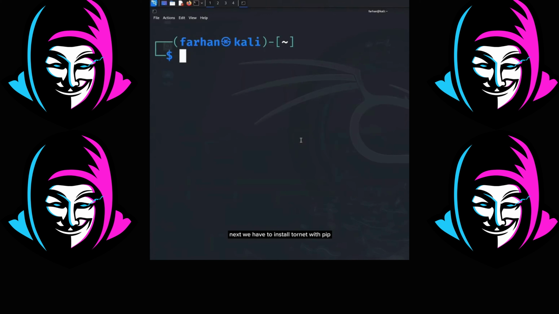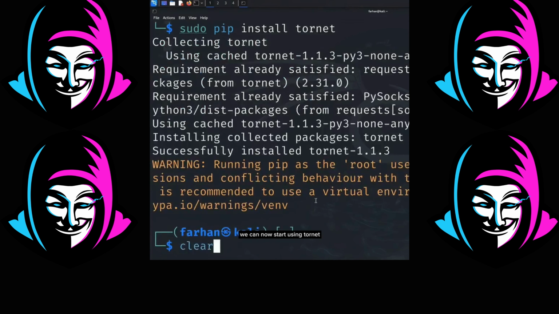Next, we have to install Tornet with pip. Now pip comes installed by default on Kali Linux. If for some reason you do not have pip installed, then type the command sudo apt install python3-pip and press enter. Since I already have pip installed, I will not install it for now. I will type the command sudo pip install tornet and press enter, and tornet will be installed. We can now start using tornet.